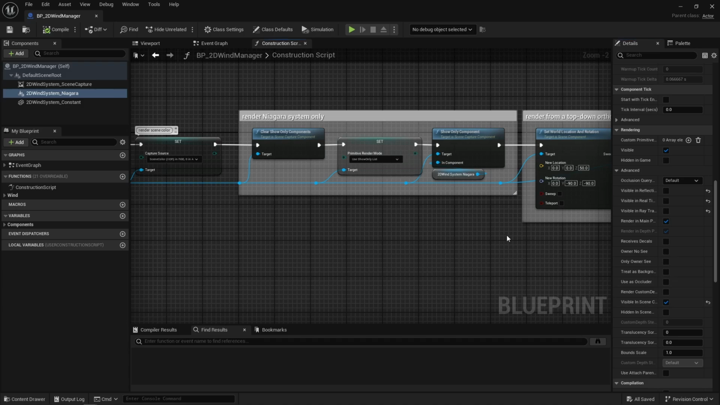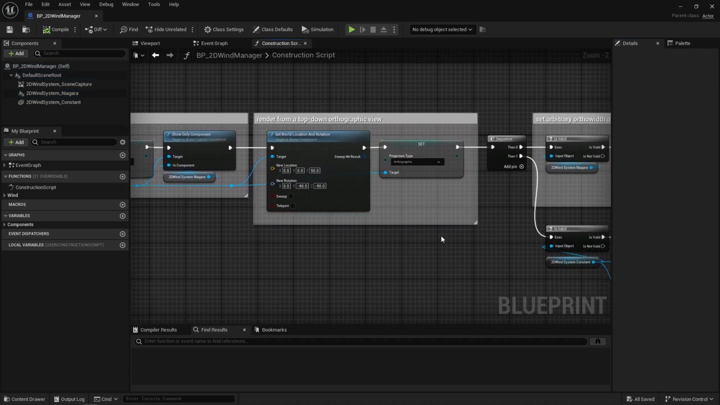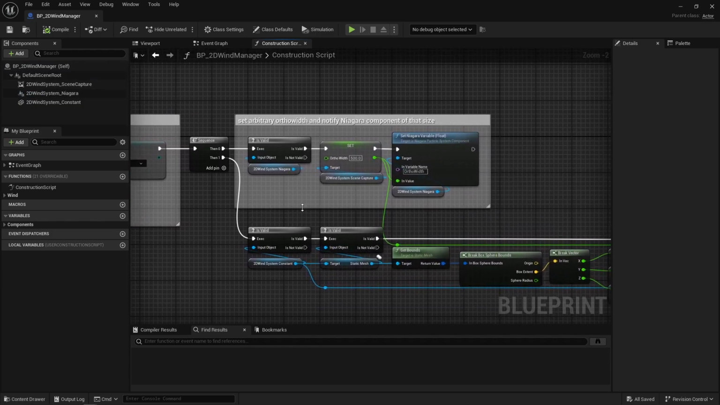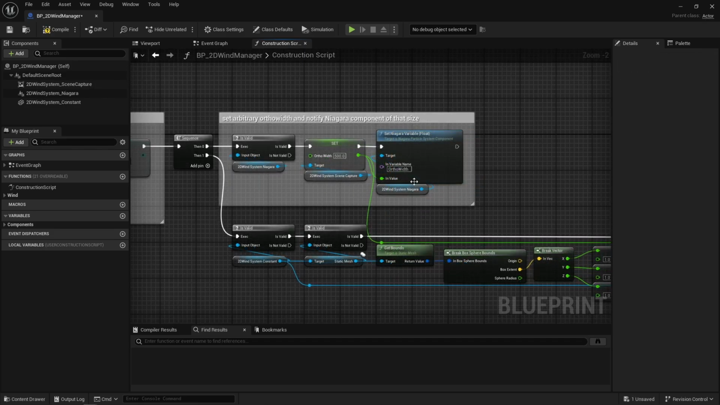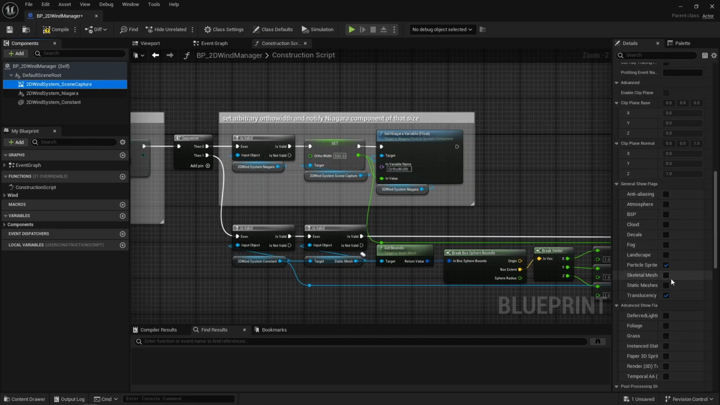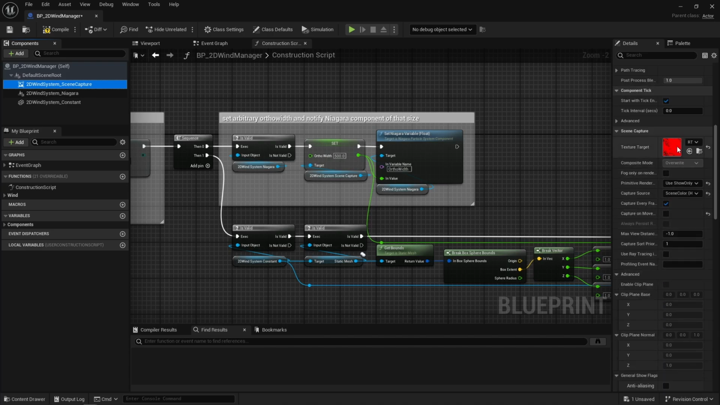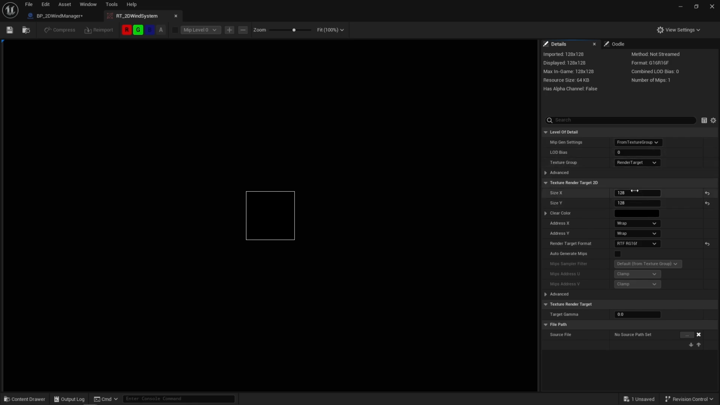Then that scene capture component's transform is set to render particles from a top-down orthographic view, right? And the orthographic width is also set and sent to that Niagara system. Finally, the scene capture component is set to capture every frame and is made to render nothing but translucent particles. Its render target is also set, of course. It's as small as possible to be as efficient as possible. 128 is plenty enough, I think.